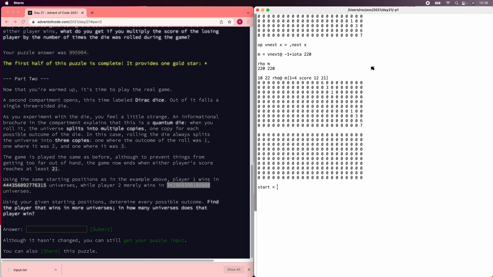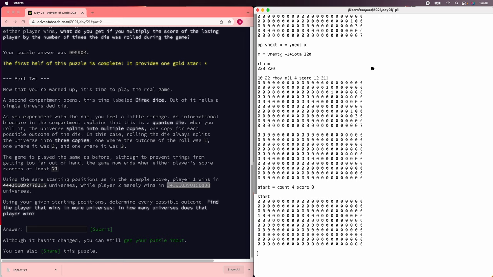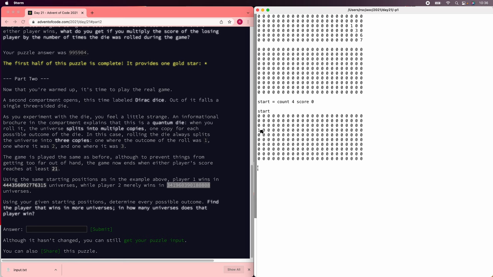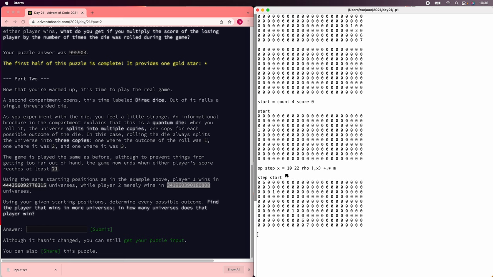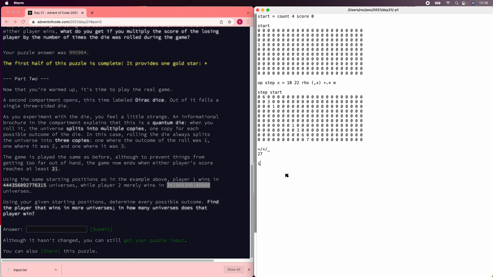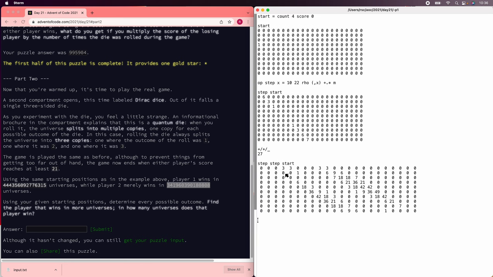And so now we just need a start vector. The start is count of 4 score 0. And there's our start with our one entry at position 4 and score 0. And then a single step is just a matrix multiply. We do the linear form matrix multiply M, and then step start. All right, that's good. There should be 27 positions there, and there are. Step start. There should be 729 here, and there are. Eventually the games will start ending and it won't be 27 to the end, but it's working.